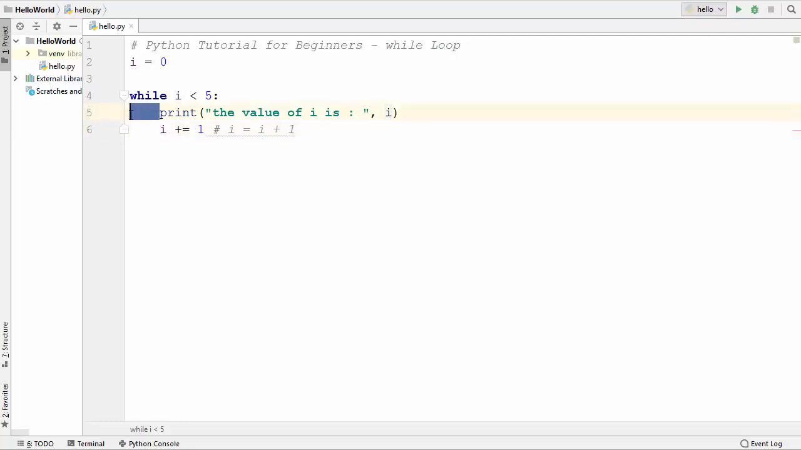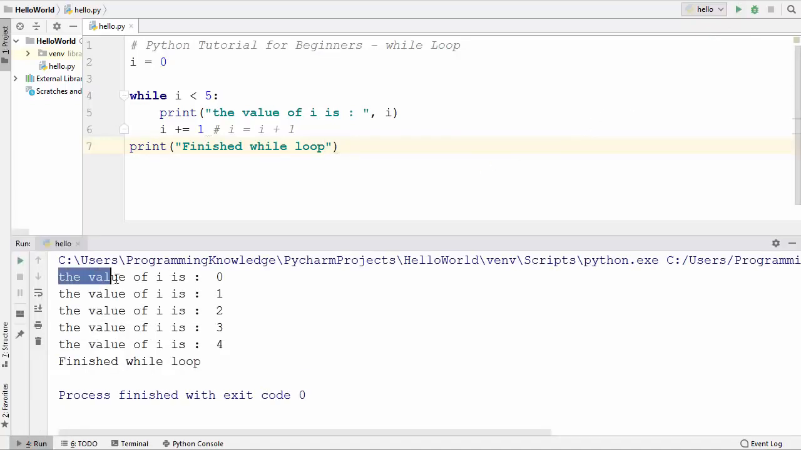Now in here you will observe that I have provided some indentation, and indentation means that these two lines of code are part of the while loop. So when I want to write something outside the while loop, I will start from here with no indentation, and let's say I want to just print that we are finished. And now let me run the code and let's see what's the result. You will see here, first of all, this string is executed, which is the value of I is, and then the value of I is printed, which is 0, 1, 2, 3 and 4.